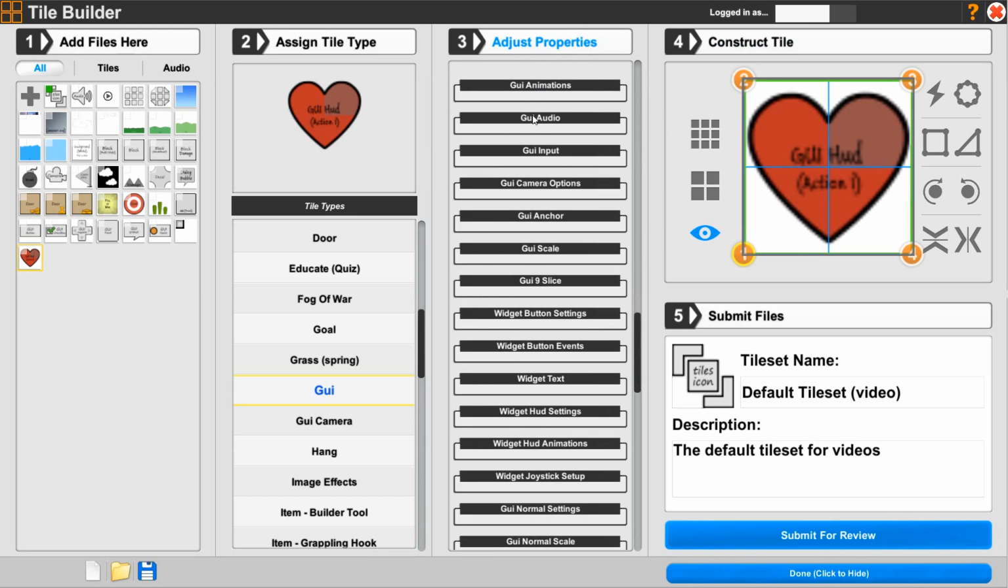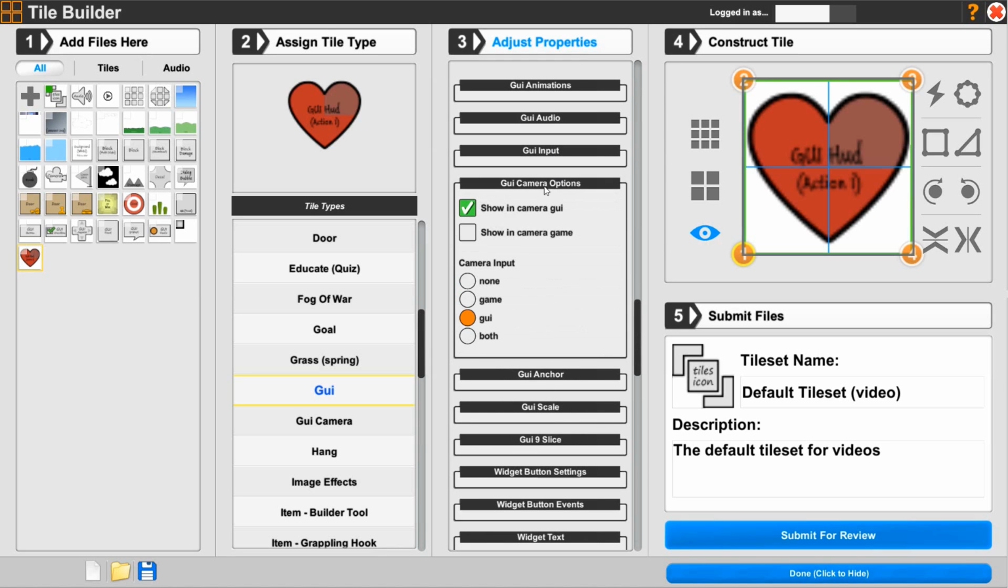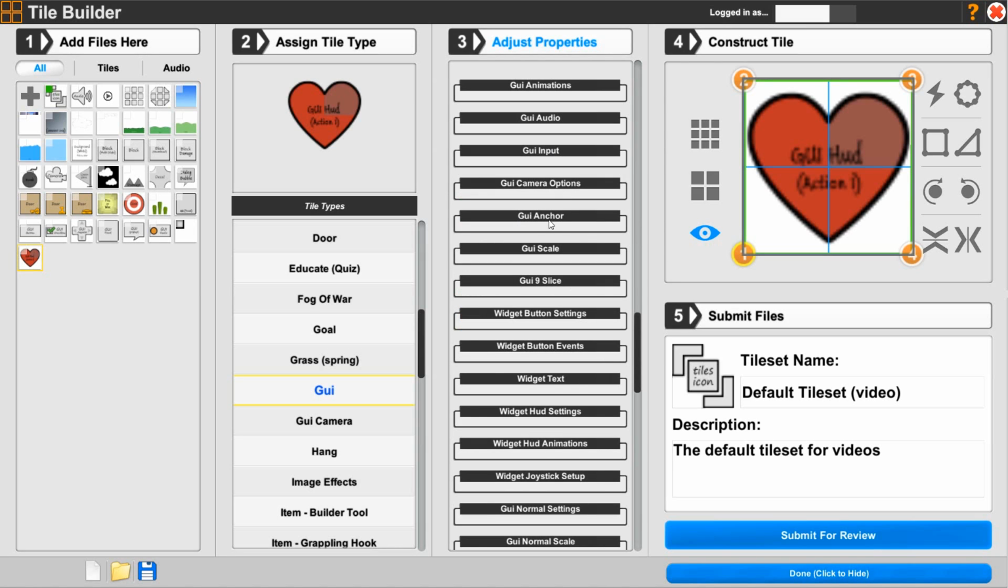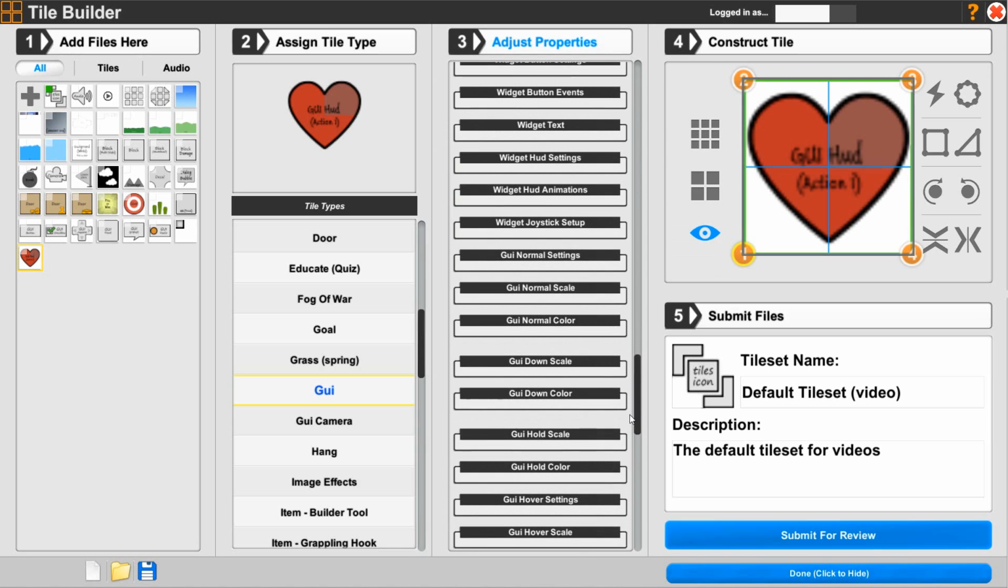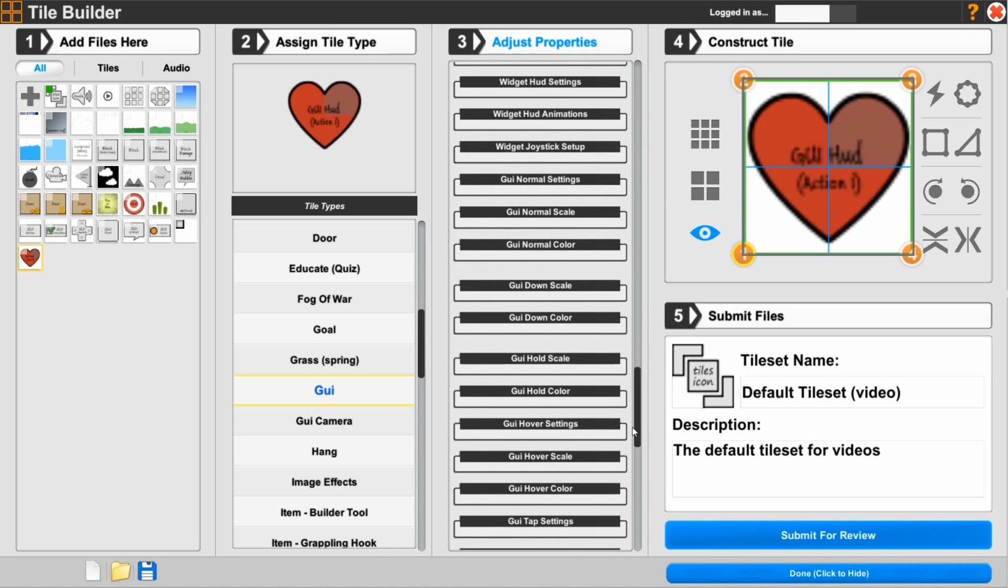I'm going to go ahead and go down to the input, and we'll turn off everything except drag. You can still drag it around the scene just in case you want to move it. Camera options, GUI and show camera and GUI. Anchor's fine, those are fine. Alright. So after that point, we have a couple of options here for animations and HUD settings.